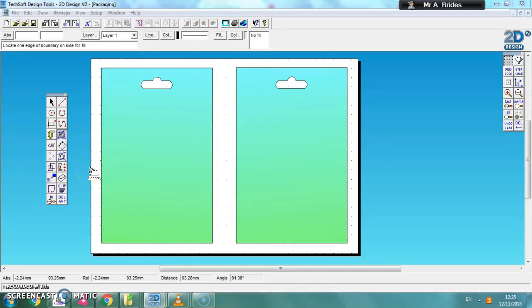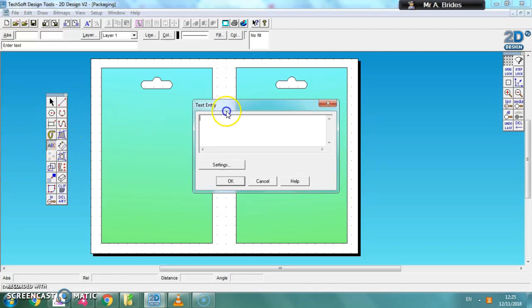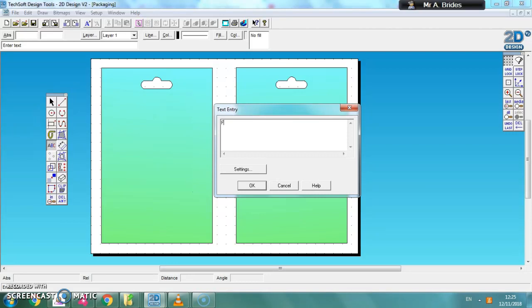The next tool I'm going to show you is to add text. So the text tool shouldn't be too difficult to spot. It's the one that says ABC on the left side toolbox, and if you click on where you'd like to add the text, it should bring up a text box.